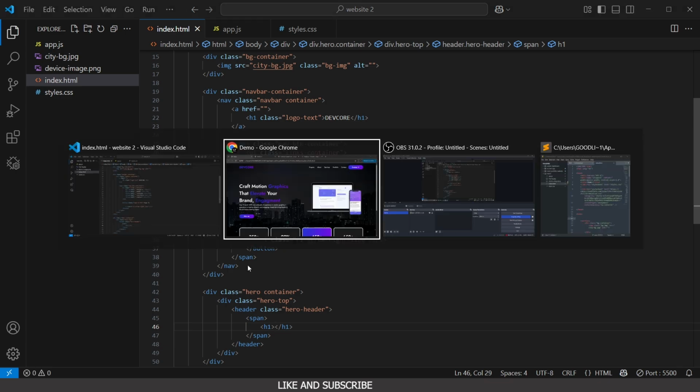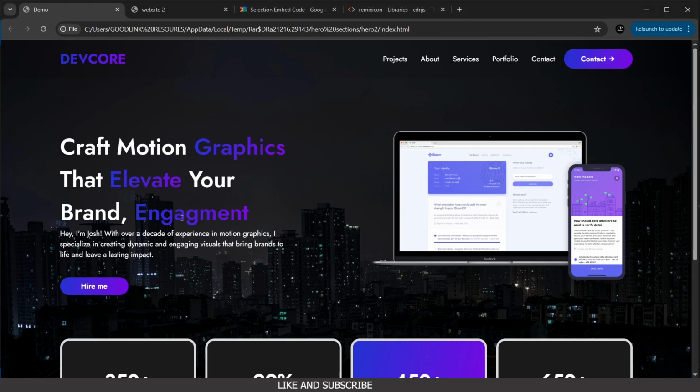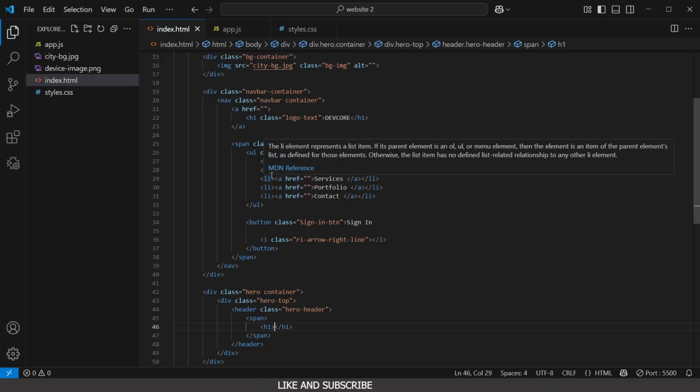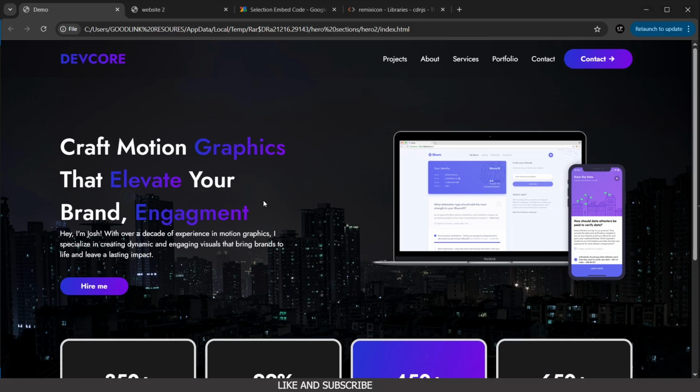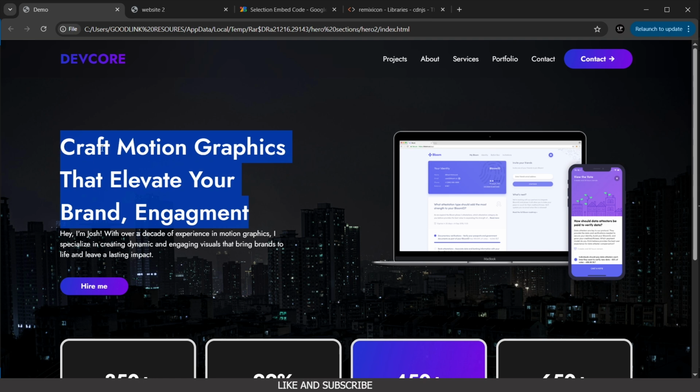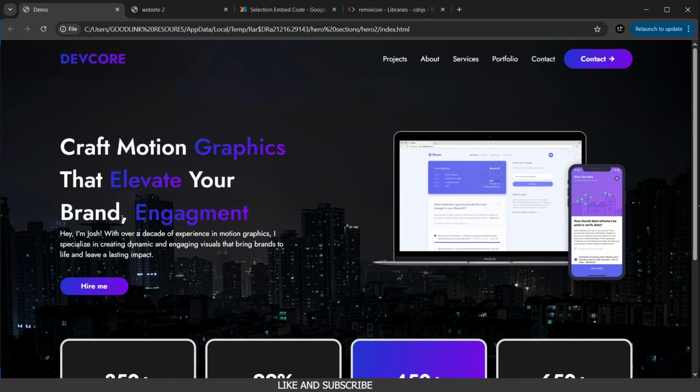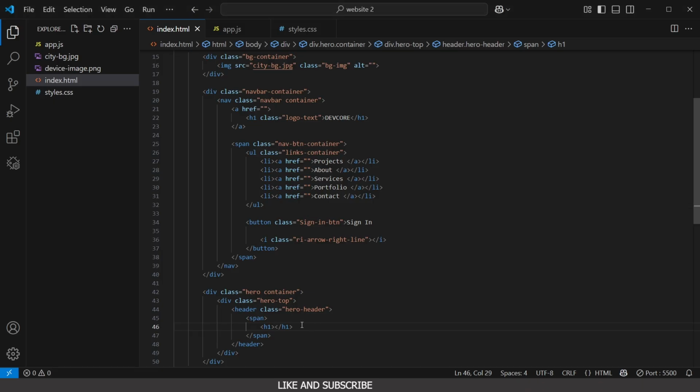And if you notice, there is some colored text right here, and you're going to put the colored text inside different tags to be able to achieve that look. So I'm just going to copy this and then change things around. It says craft motion graphics that elevates your brand and engagement. I can change this to make that look much better. So let's just paste this.